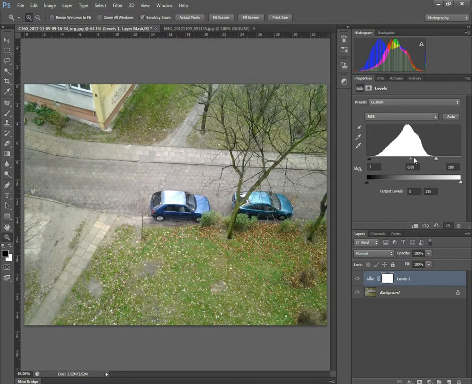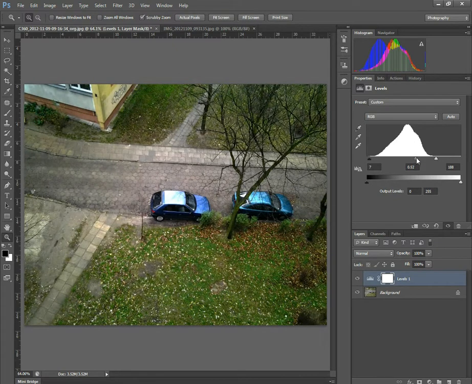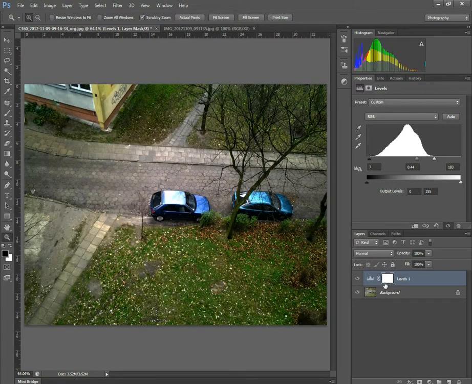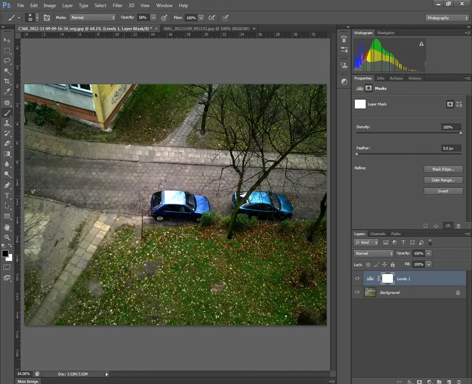I don't want to be too hard on the levels, but then again, I do want the image to be quite punchy. I don't want it to be too dark as well. So it's sort of a fine line. I know I've just probably blown that out completely, but it's an adjustment, so maybe I can get it back later. Actually, I can probably get it back now. So let's just paint that back in. There we go. It's not that much of a massive deal.